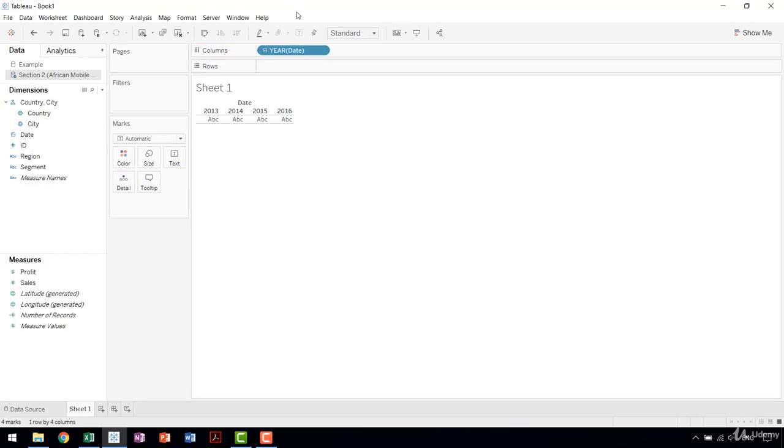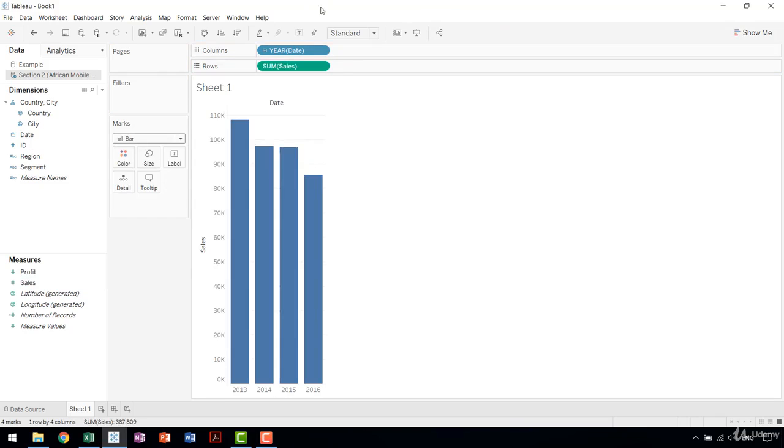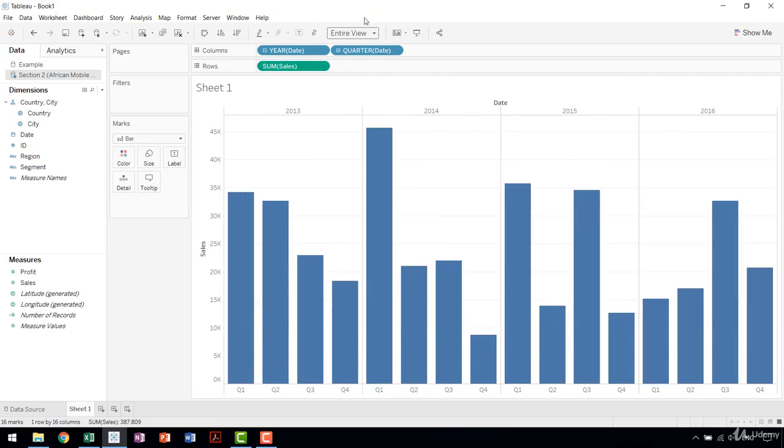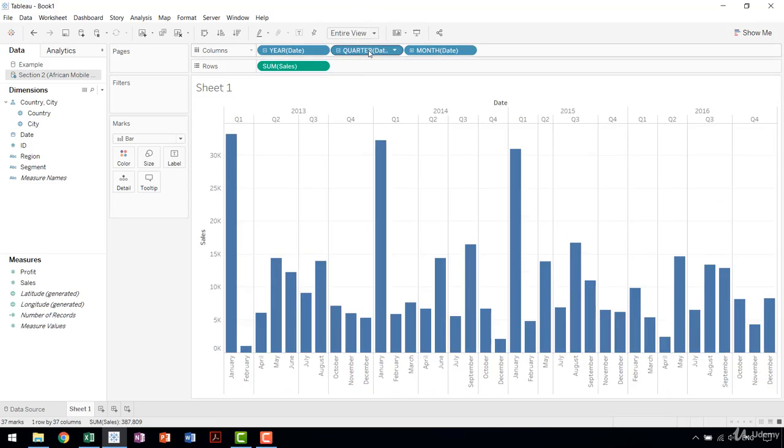So if I bring date and sales, change this to a bar chart, you can see that we have data for years 2013, 14, 15, and 2016. If I expand that out, you'll see we have data across all 4 quarters for all 4 years. We'll change this to entire view so it spaces nicely. Then if I expand that out one more time, you'll notice something happened.